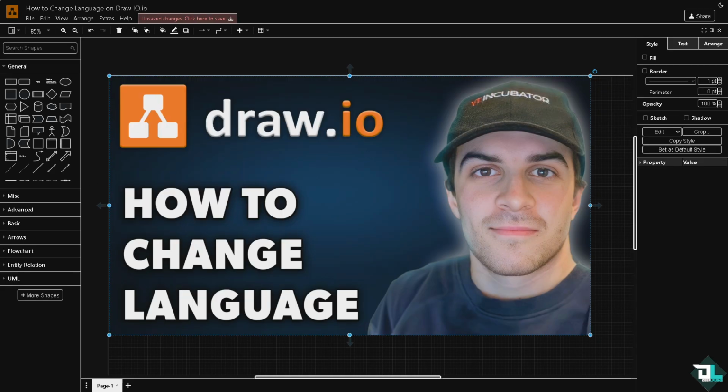Now, supporting multilingual projects involves teams that may require creating diagrams in other languages. Switching languages can help generate diagrams for bilingual or multilingual documentation.